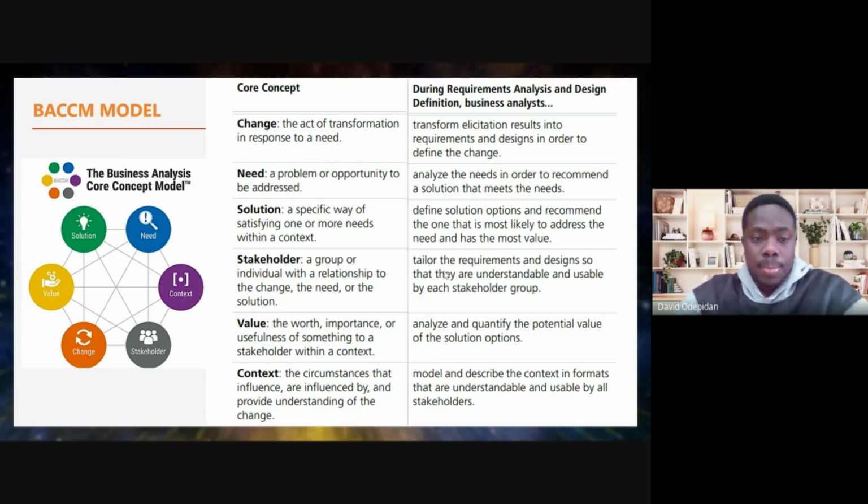So, what's the solution? Solution is a specific way of satisfying one or more needs within a context. Okay. So, what is the work of a BA? You are to define solution options and recommend the one that is most likely to address the need, all right, and has the most value.